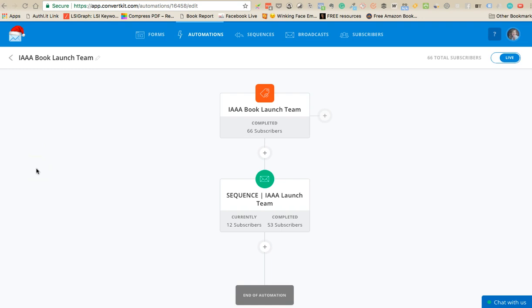So my suggestion to you would be to do the same: set up a new visual automation like this each time you have a new book launch. As I said, I have set up this tag. This tag is triggered when someone joins the book launch team, and they either join through a click link trigger that I have included inside an email I've sent out to my existing list, or they've signed up via a form on an actual opt-in page.